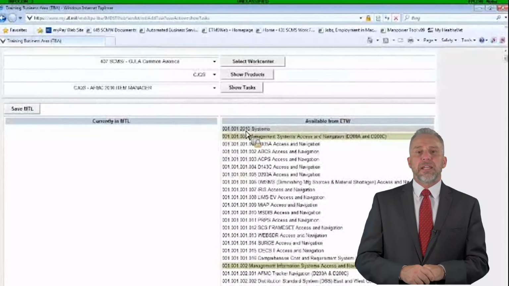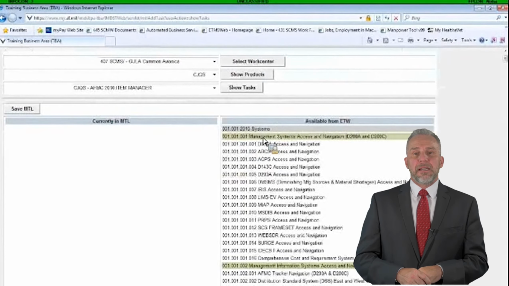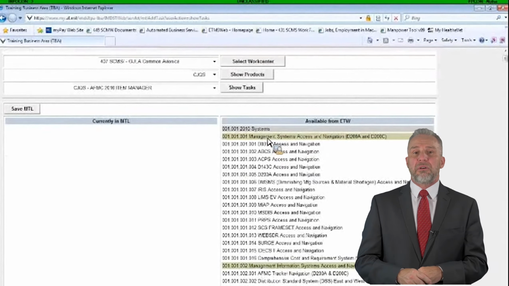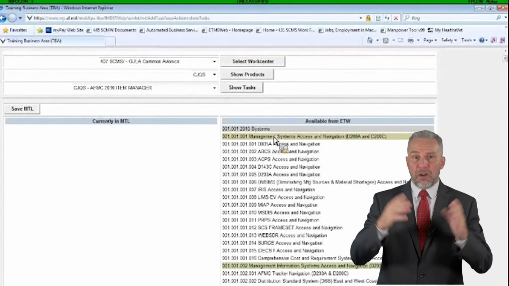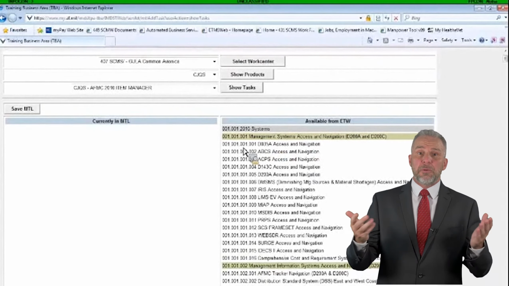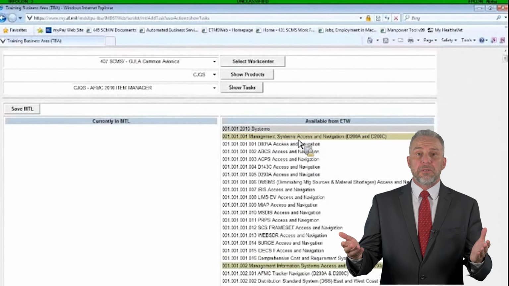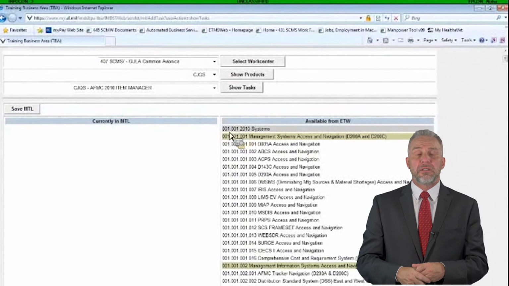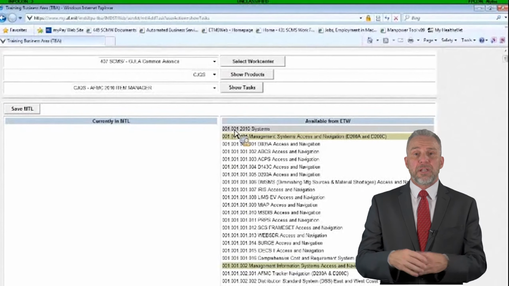All right, so let's talk about the process a little bit. The process starts with the supervisor, and the supervisor will go into TBA, the training business area, and create the master training plan. Now, this master training plan is created from those CJQSs that I spoke about earlier. Those CJQSs, again, are comprehensive lists, and the supervisor will break those down into their master training plan. They'll pull the task that's done in their work center to create their master training plan.